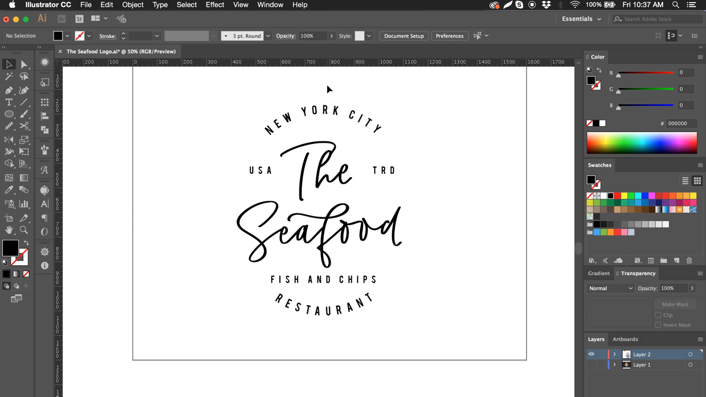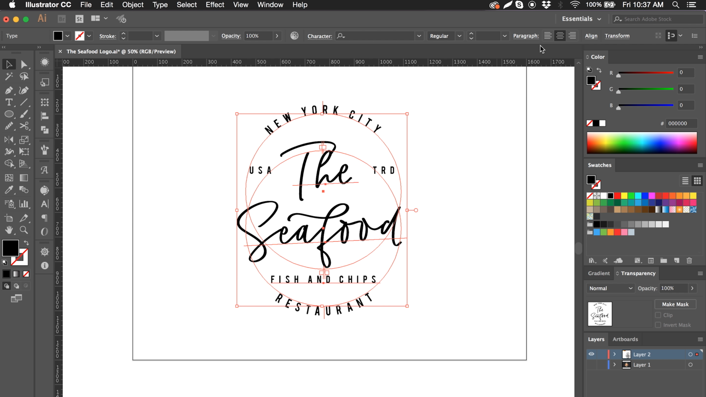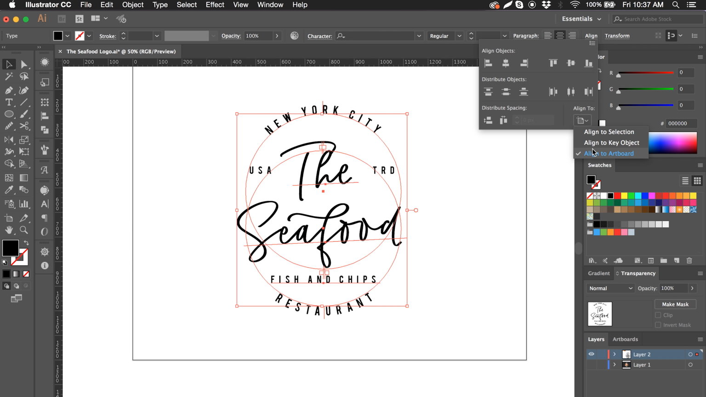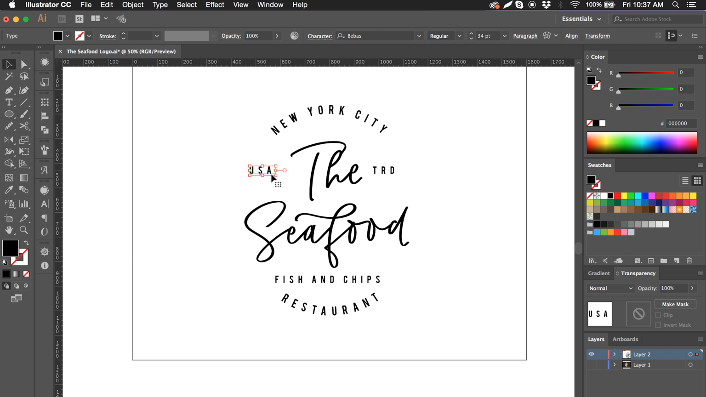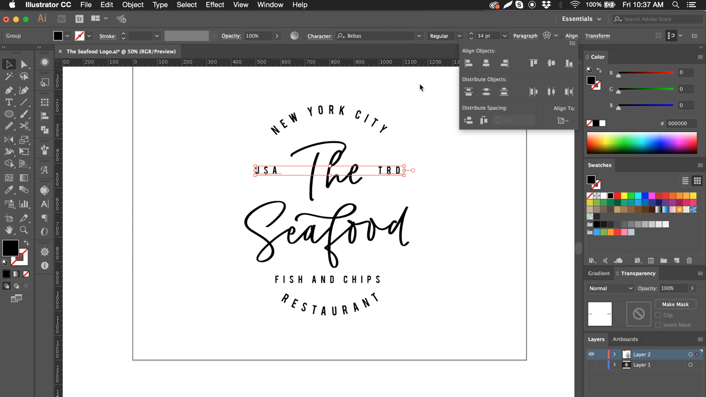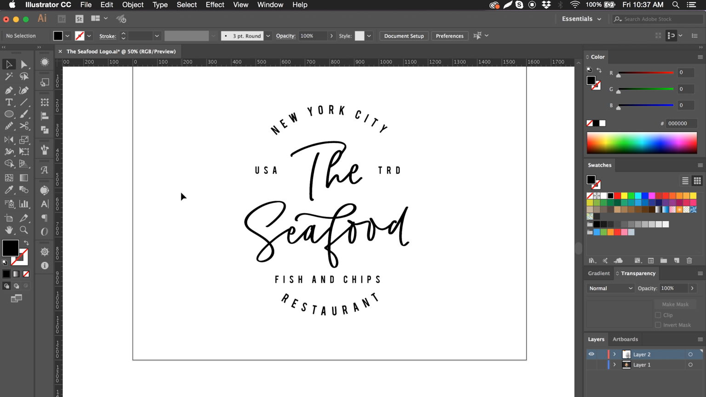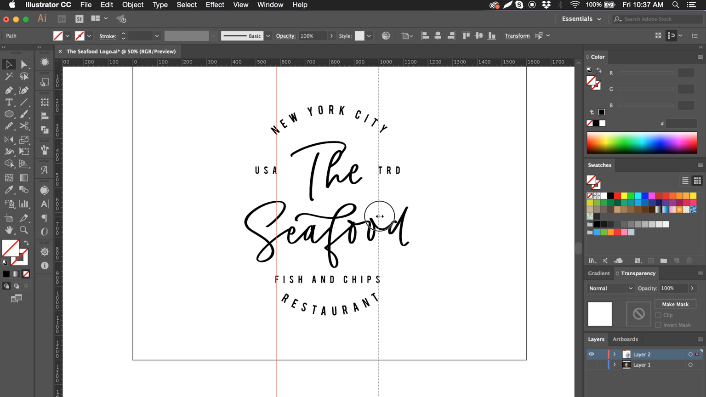Select all except USA and TRD texts. Group them by pressing Command G. Go to Align, select the option Align to Artboard in the right lower corner and then align it to the vertical center. For aligning the USA and TRD texts, start by grouping them and then align them to vertical center.